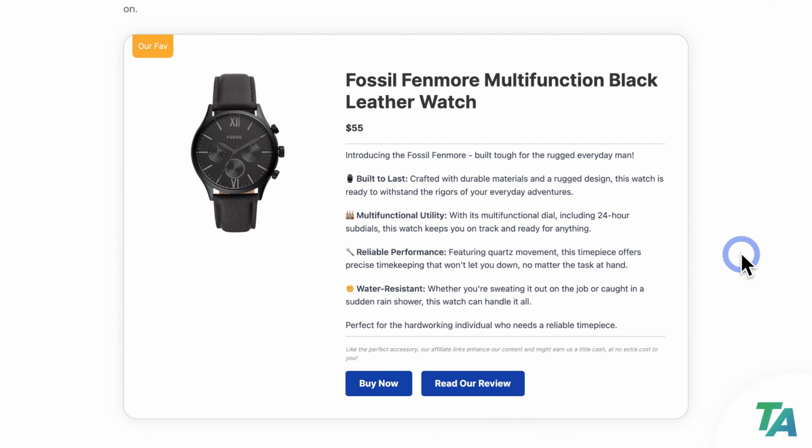So right here in my blog post, a site visitor can see it, get enticed by the image and the description, they could check out my reviews if they want to, or they could click to buy it. And the Buy Now button will take them to whatever the destination URL is for the affiliate link.